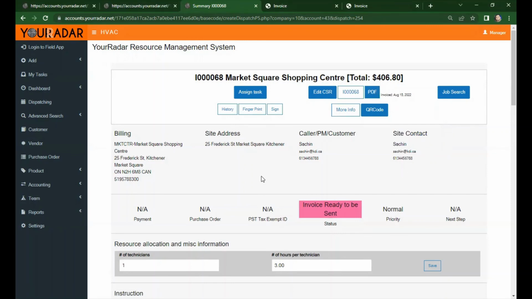And that's the cycle of how we create and send the invoice to your customer.